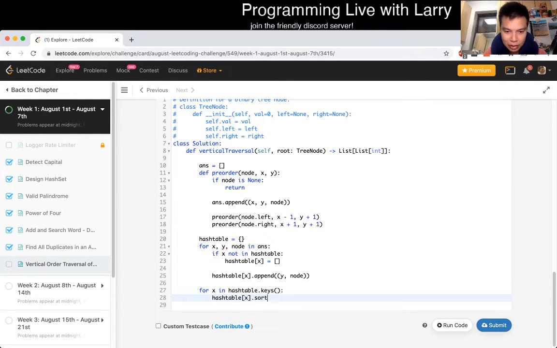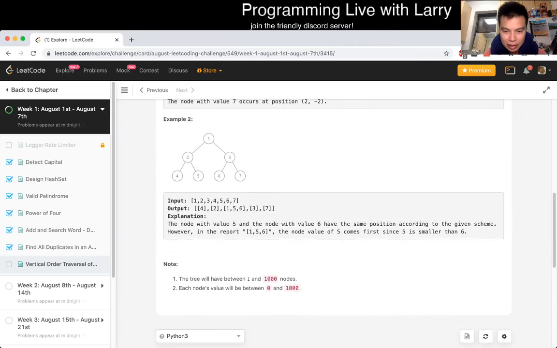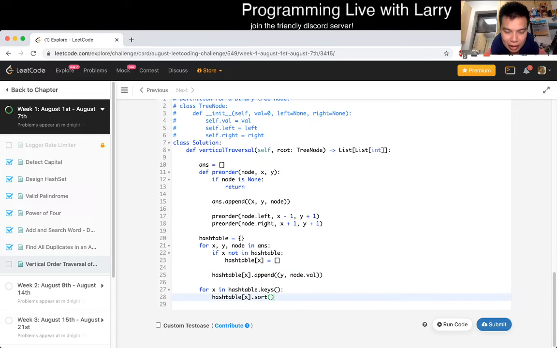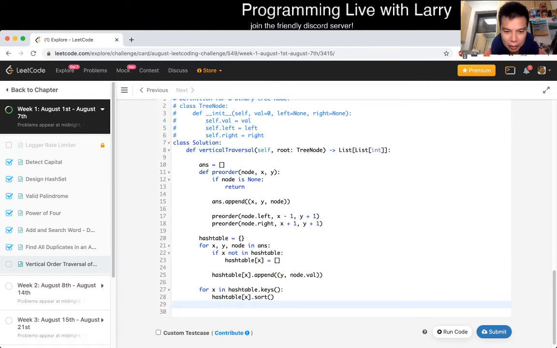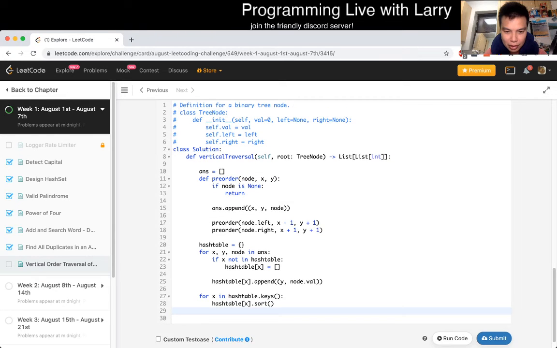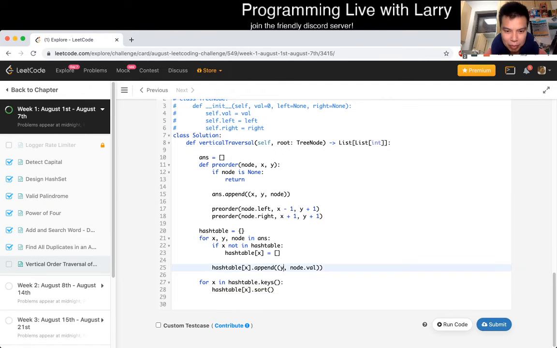Okay. And then now for x in hash table dot keys, we sort it. Actually, maybe here we want to do the value instead of the node. We sort, so that would give us the smaller y first, and then tiebreak by the value when they have the same. And then now we just have to put it back to the return results.